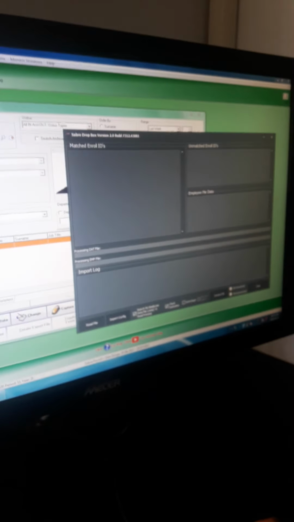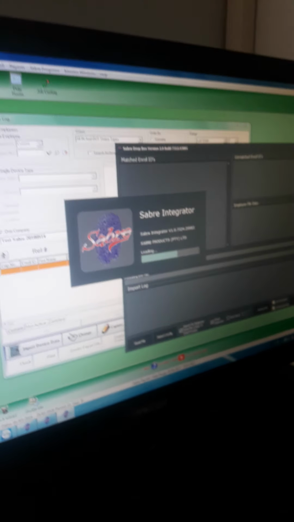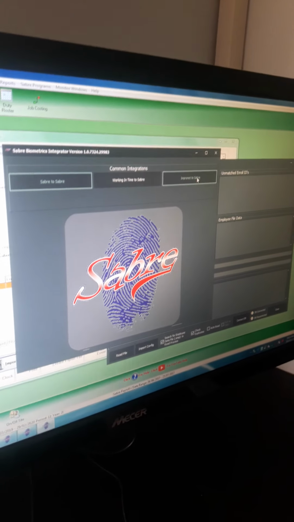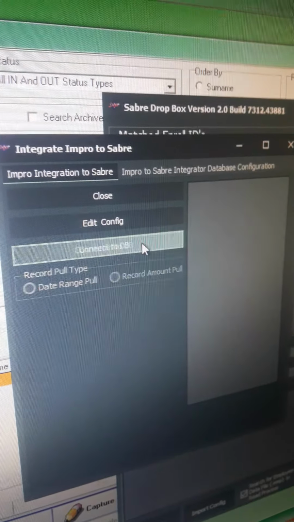Okay, so we're trying to get the focus right here. This is the drop box. Okay, and let's just start the integrator as well. Impronet to Sabre. So importing into Sabre now. There you go. And then we're going to just connect to the database.